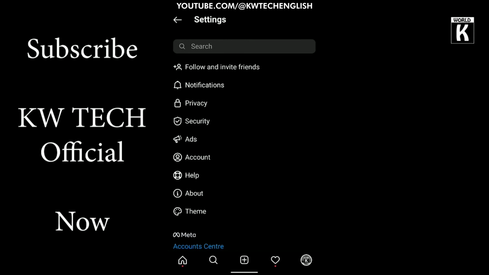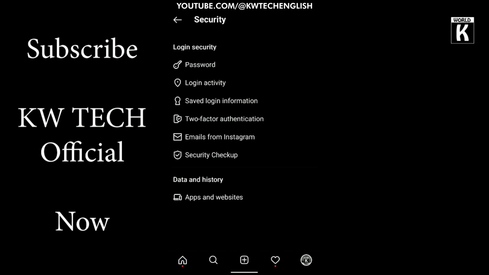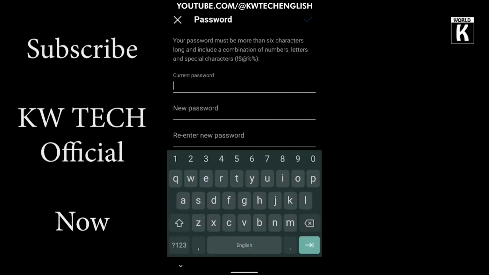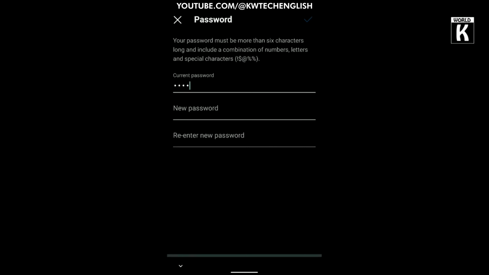And now you need to find Security and click on it. And after that, click on Password. And here you will have three fields. In the first field, you have to provide your current password. And I'm just going to write my current password. And after that, you have to write the new password. And in the third field, you have to re-enter your new password.